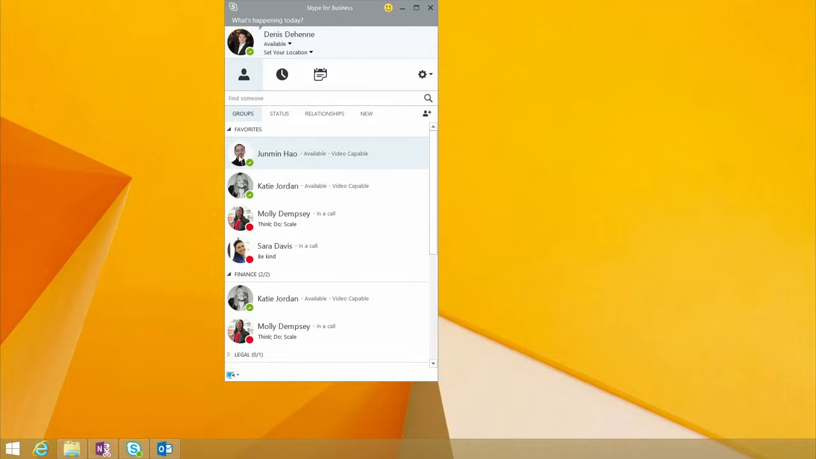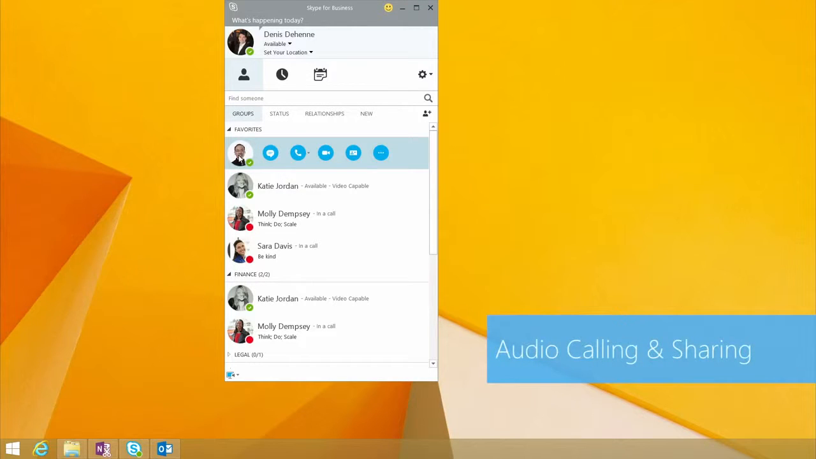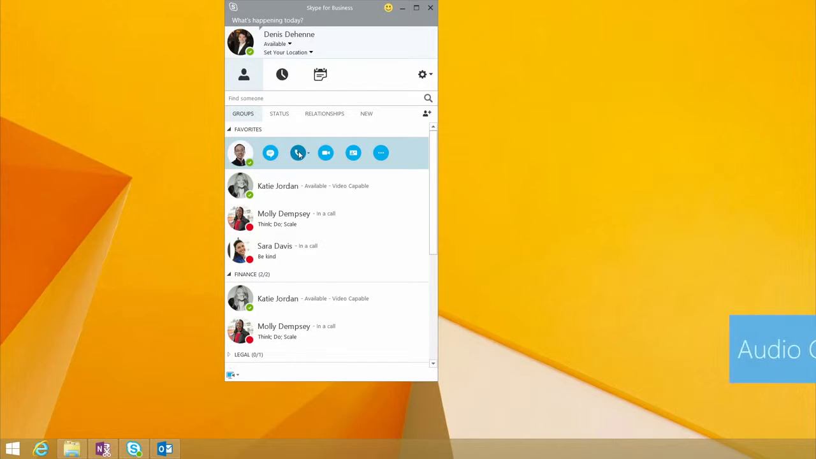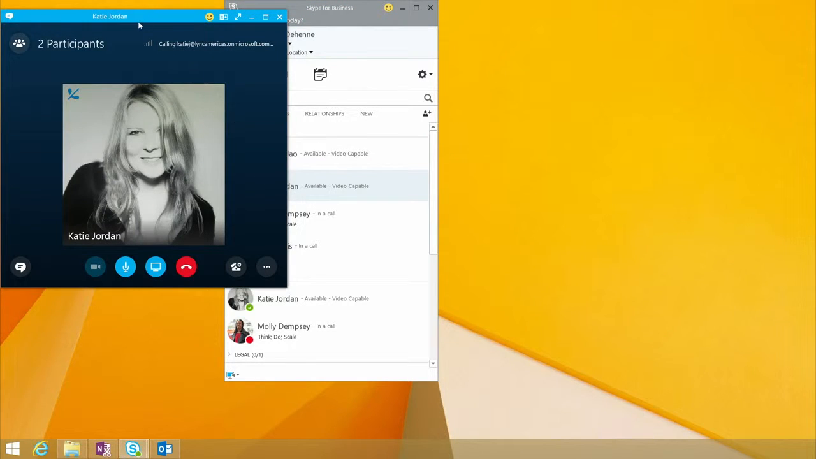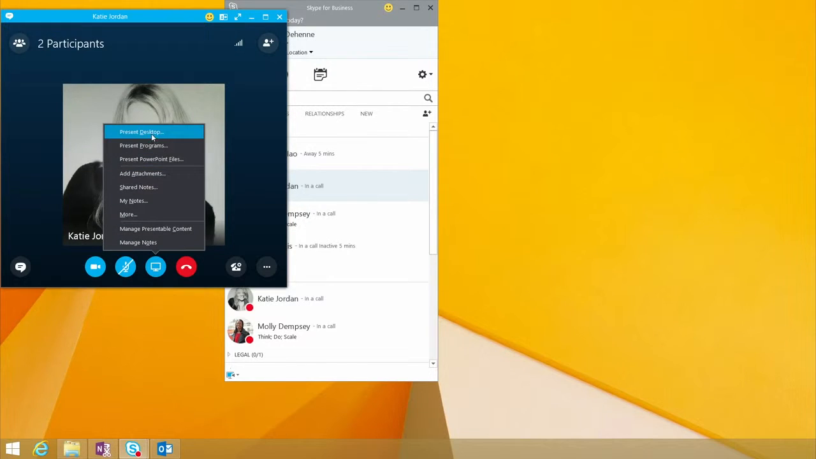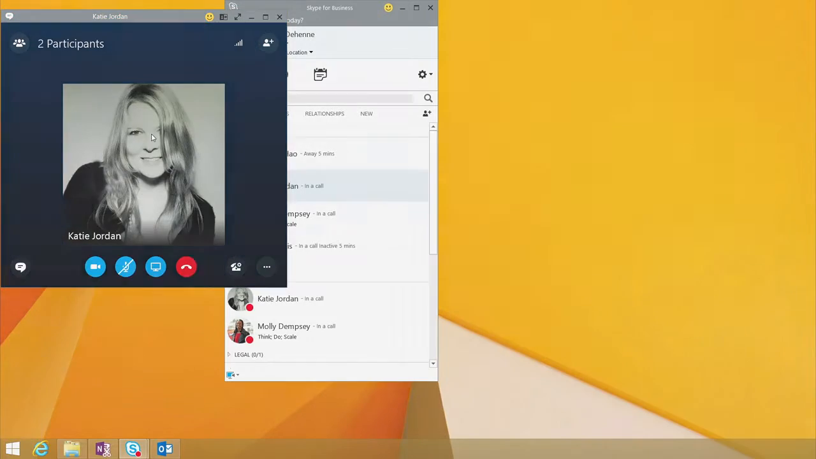We're gonna take a look at call control. One of the things we did is you can see the Skype-inspired user interface for call control right from your contact list. So let's have a quick call with Katie. Being able to present with just one quick touch or click makes life so much faster and much more productive.